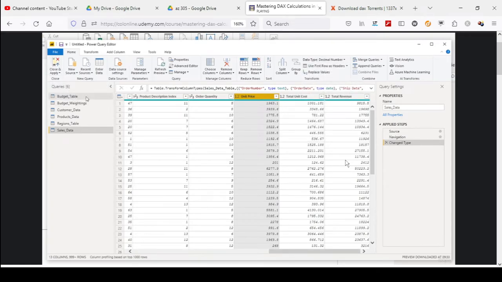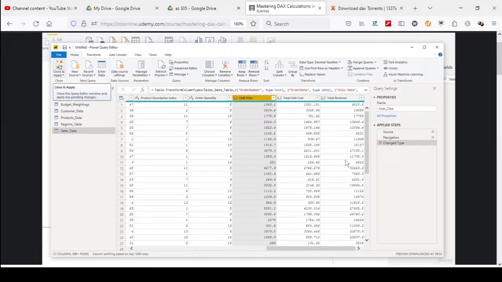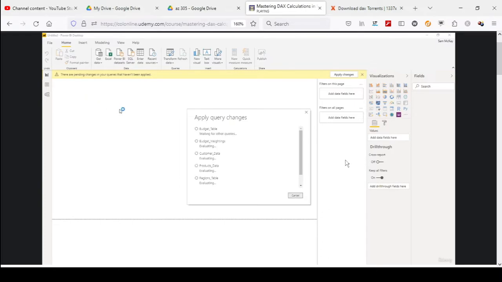I'm not making any other updates here, but obviously I would really change things into good naming conventions. I might cover that shortly, how I would adjust that. But I'm just going to close and apply here and bring this into my model. And as that loads, it's just loading into my model.